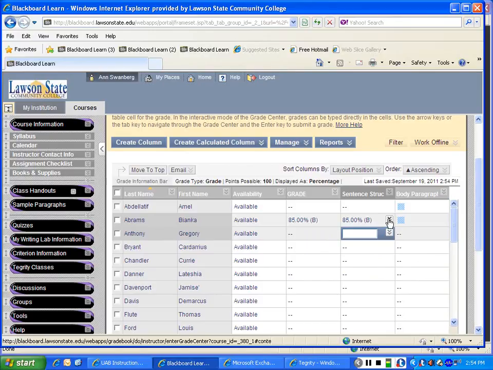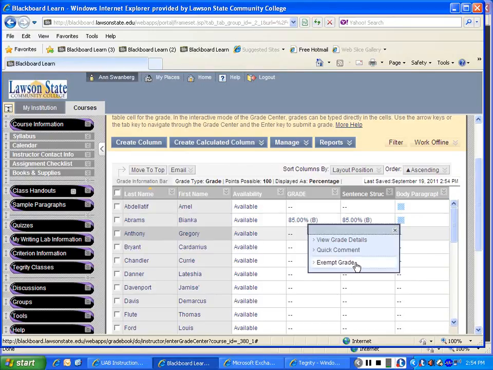So once you hit enter for each individual grade, it ought to be there for you, and it ought to match up with the categories that you selected in your weighted column.